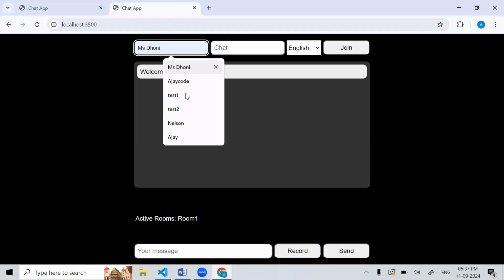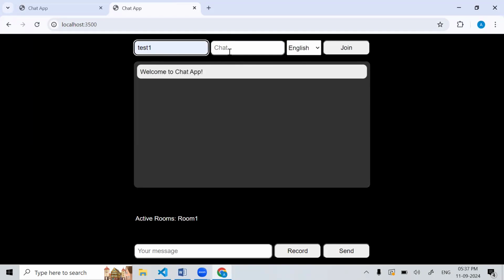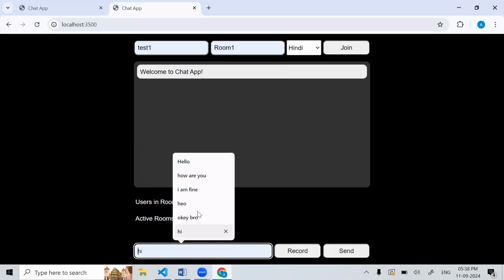I will give a test like that. I created the user named test, with the same room number. I will choose another language, like Hindi. I will join. So we can see users in room 1, connecting two people. Like this it will connect. Active rooms are only one. Now we can chat with two people.